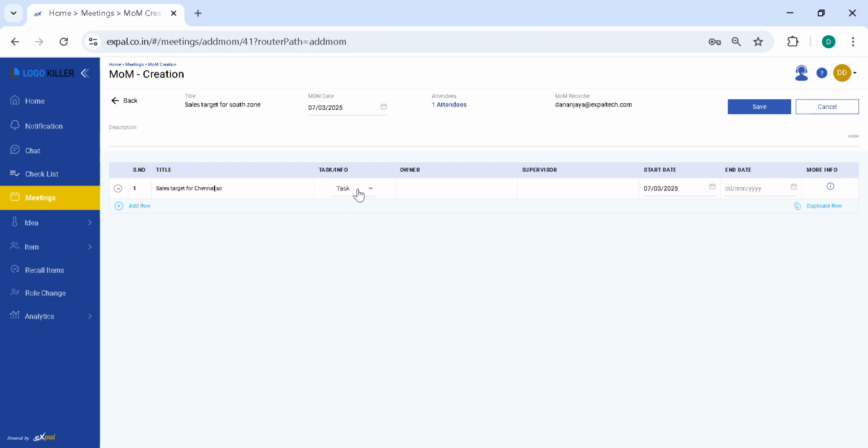Next comes the task or the info. Here we have two options. It may be a task or it may be an info. If it's task, it is an actionable point. If it's info, it is just an information. In this case, we will select it as a task.